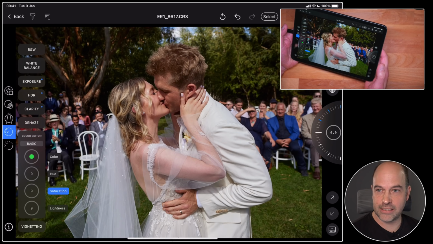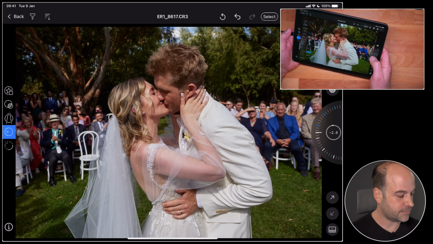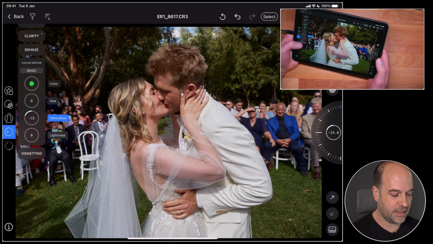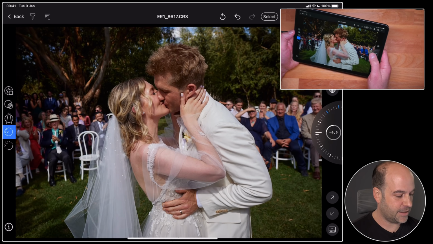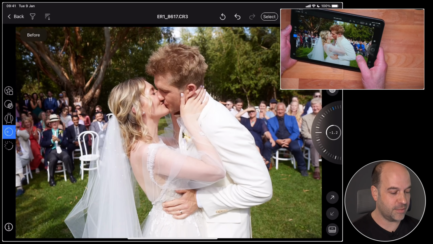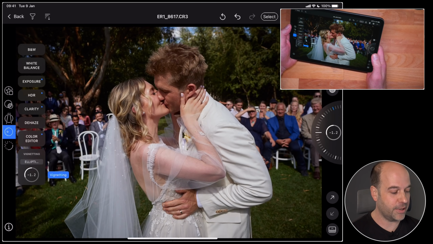If I grab the saturation option, then I can take a bit of saturation out of the grass, and then to finish, let's grab vignetting and just put a bit of a vignette too. Once again, if we want to see before and after, simple click and hold, and away we go.